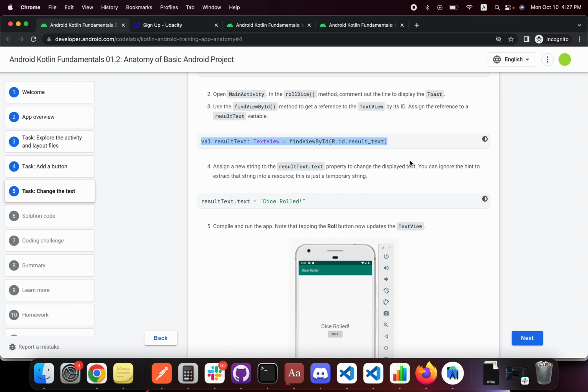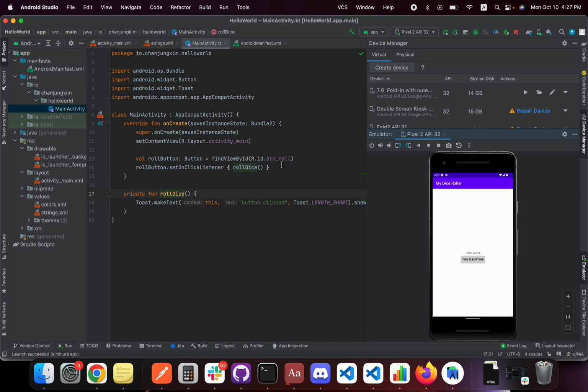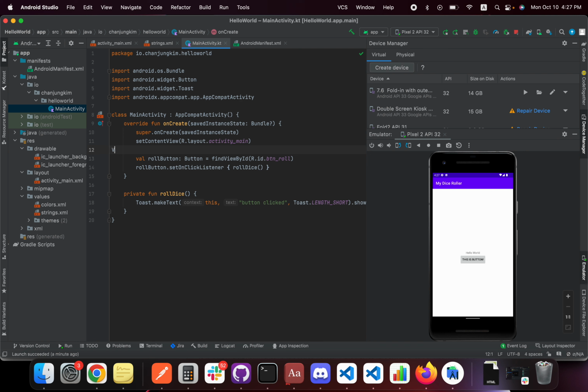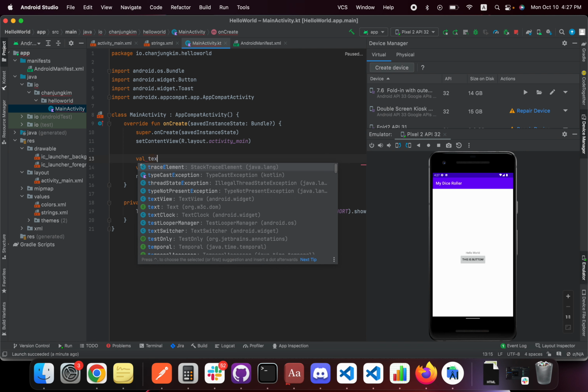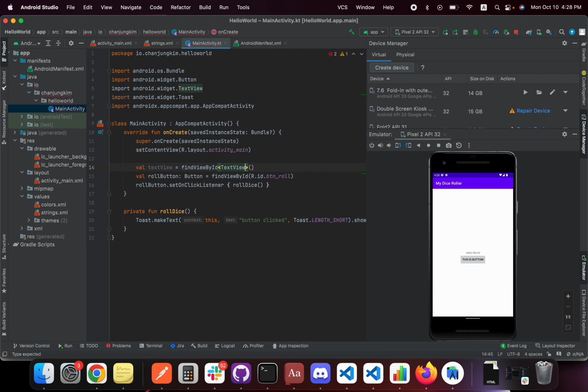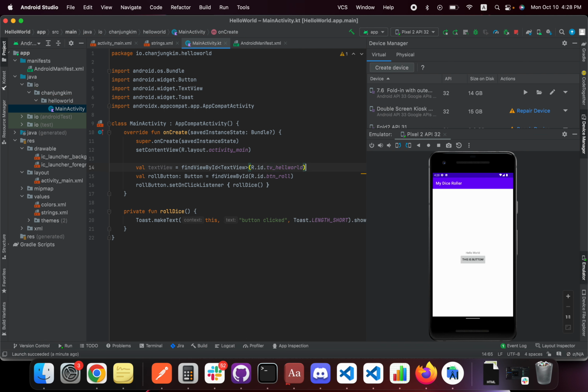We are able to access the button with this method, and we accessed the button, but now we can also access the text view like this. Text view, UI text view, TV, ID TV, hello world.